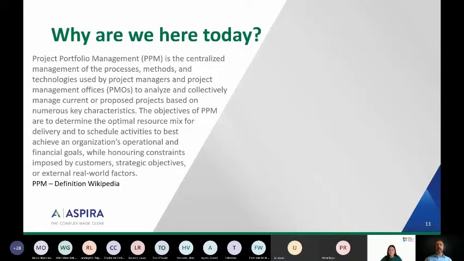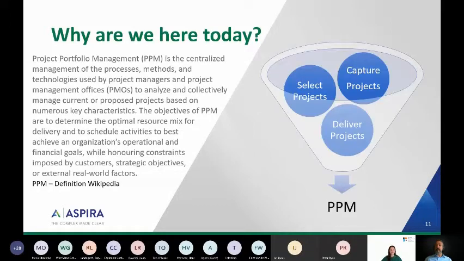But what is PPM? Well, Wikipedia gives a nice definition of PPM, and I've included it on the slide for reference, which will be sent out to everyone after the webinar today. But essentially, for me, PPM is simply about the image on the right of your screen. It's about capturing, selecting, and delivering projects. Sounds very easy, right? If that were true, I think all of us would most likely not be on the webinar today. So why should we even be talking about PPM in the first place?